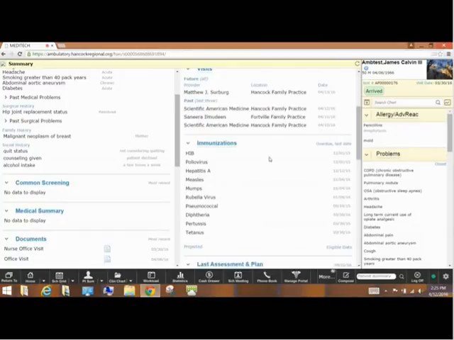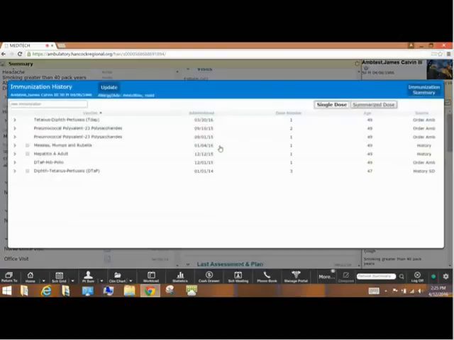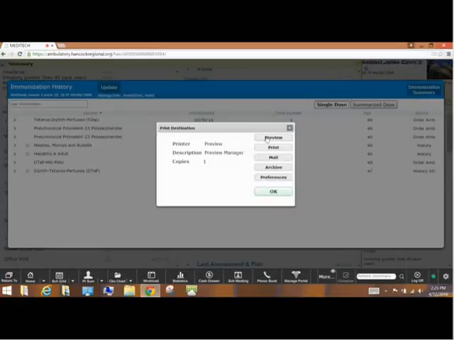We can see a list of dates. Anytime you have the title with a blue underline, that generally means it can pop over and give you more information. So we click here and review our immunization information. When we needed to print that off, we would click Immunization Summary, and then we would click Print and OK, and then we could print our immunizations for that patient.